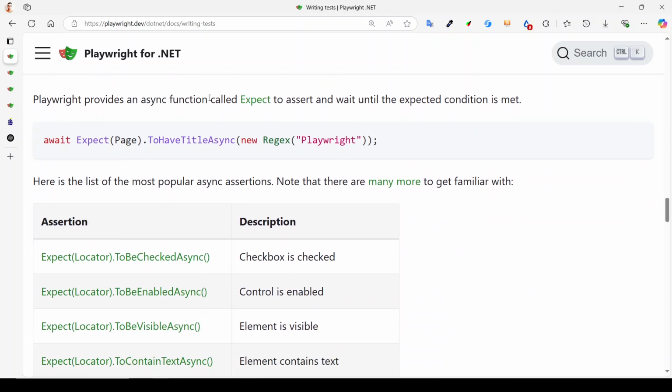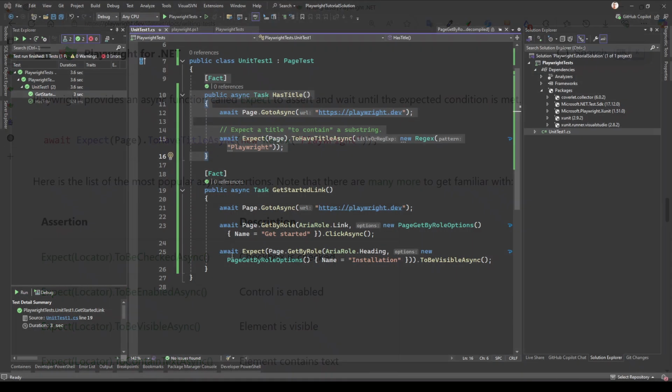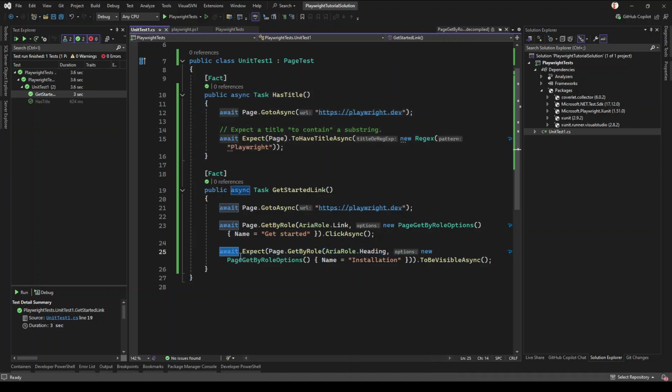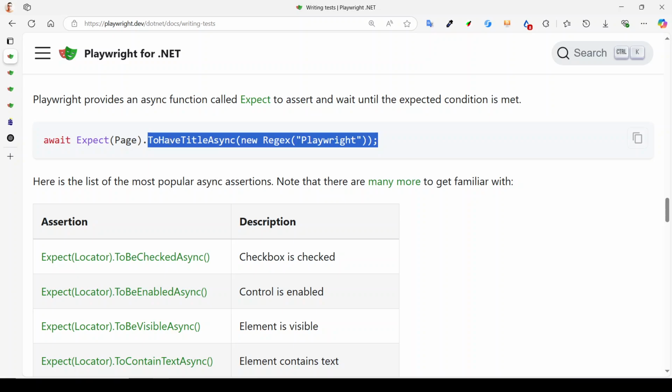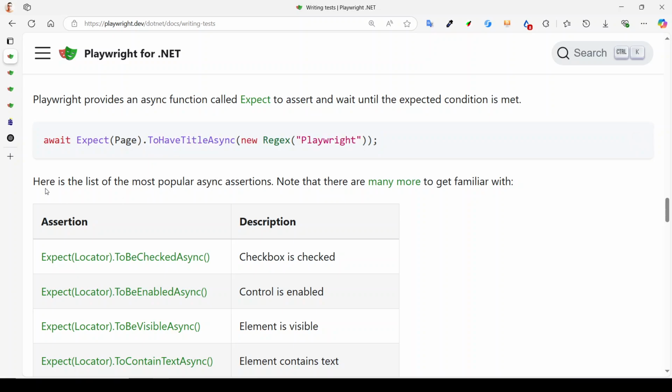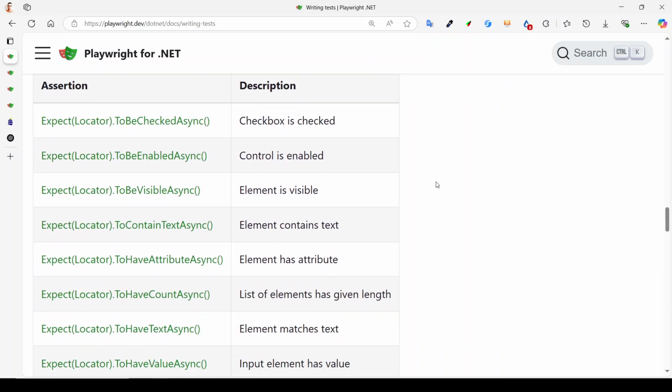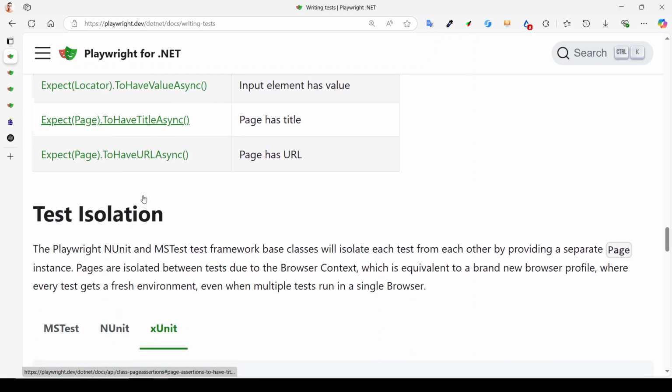Playwright provides an async function called expect. Expect is asynchronous. Exactly. That's the reason why we used await here. It is called expect to assert and wait until the expected action is met. The expectation here is that the page contains this text in the title. Here is the list of the most popular async assertions: to be checked, to be enabled, to be visible, and so on.